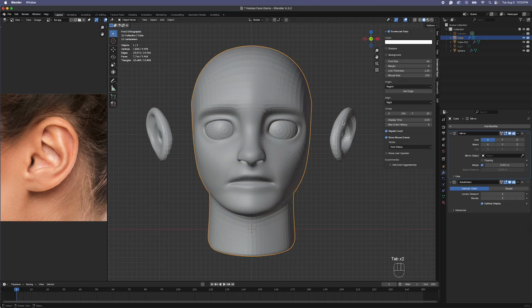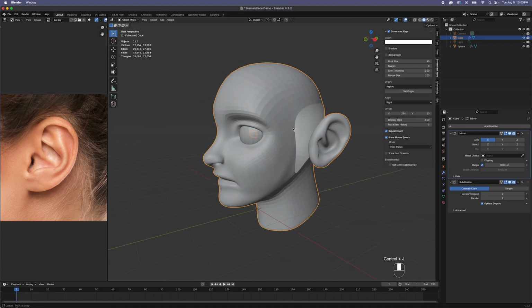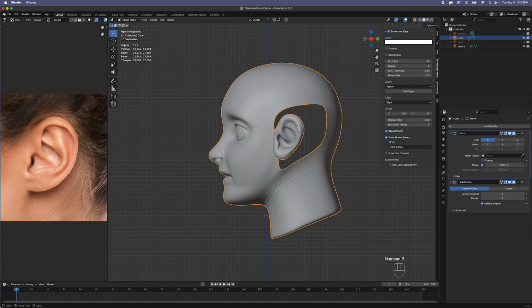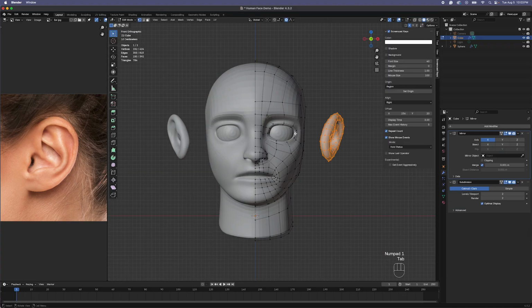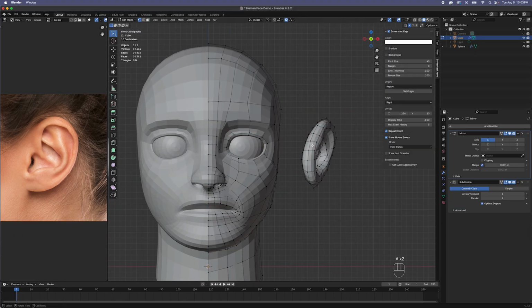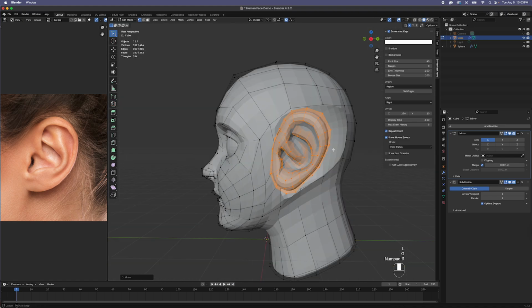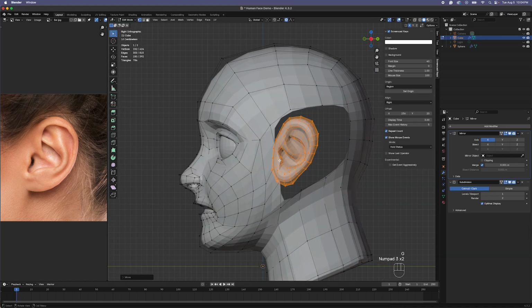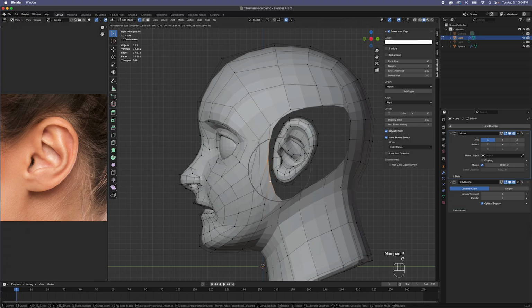So now we can select our ear, select our face, then Control J. Now our ear is connected. It's in the same object as our face. We'll bring that subdivision down again, and let's see how the ear looks. So this is where we want it to be. We want to move these faces, these vertices out of the way, move them a little bit forward.